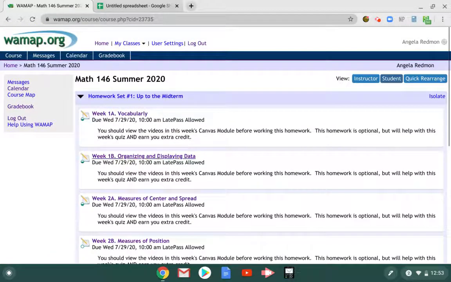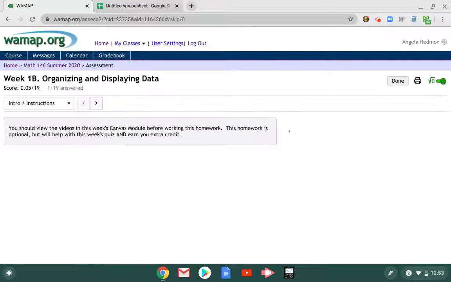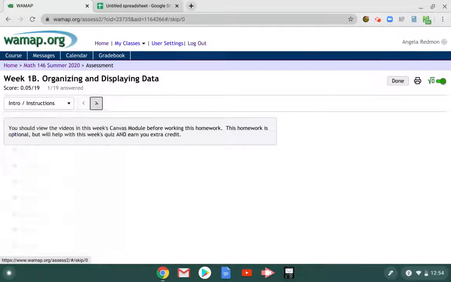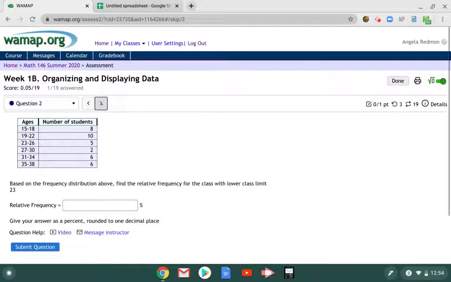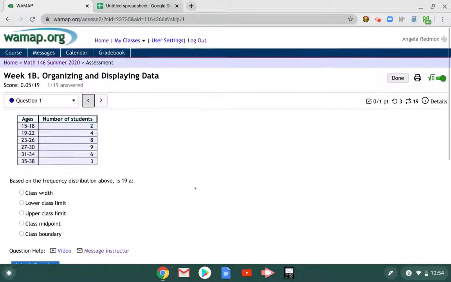I want to take you through just a few questions in one of the homework assignments. I'm going to go ahead and click on resume there. And then you'll notice it starts with the instructions, which are here in this kind of gray box. And you can click on the down arrow to get to question by question. You can skip around as much as you want, or you can use this arrow here to move from question to question. I want to go back to question number 1.